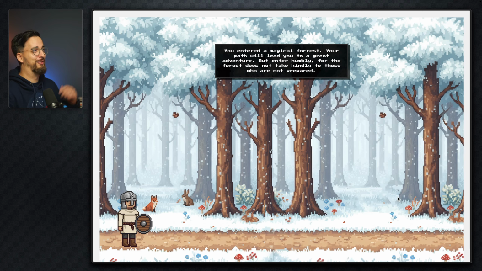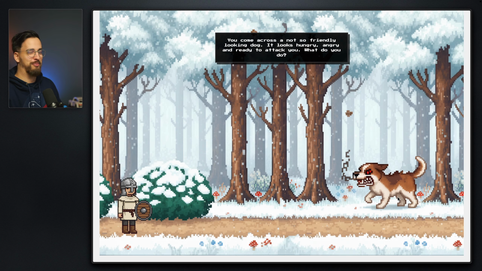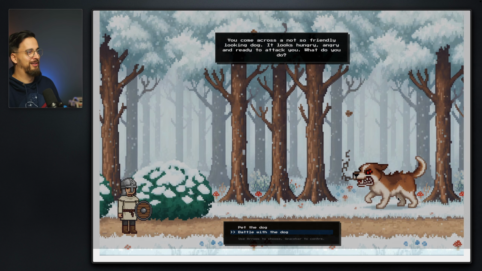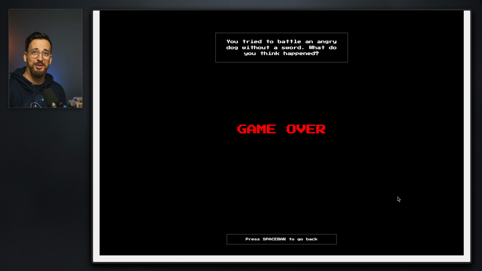Those are the two main scenarios, but there's actually a third scenario where you don't choose a sword. If you start a game and proceed to meet the angry doggo and you decide to battle with the dog, what happens? You go straight to game over. You try to battle an angry dog without a sword. What do you think happened? And the game is over.